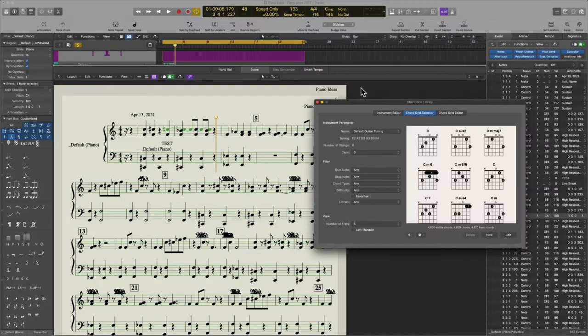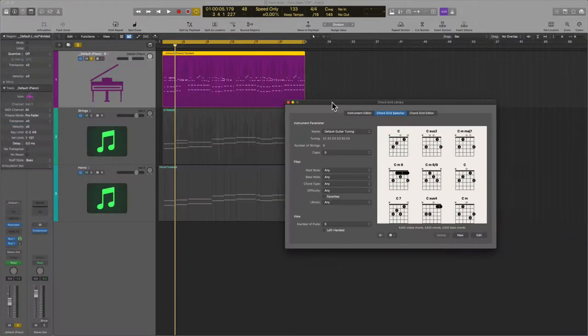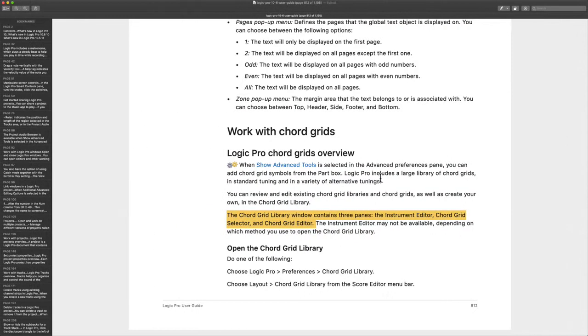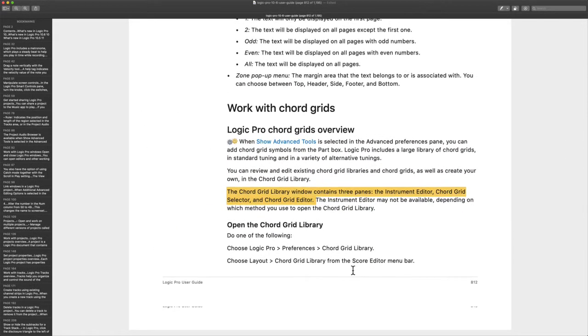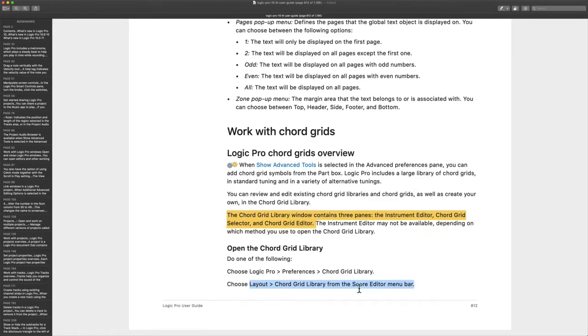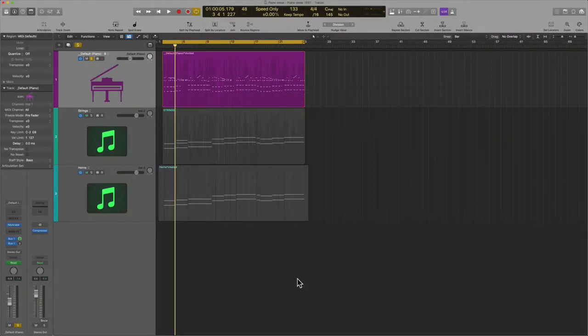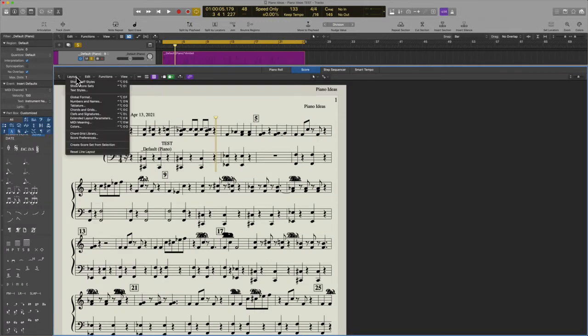Okay, so we're going to close a couple things: the instrument editor, chord grid selector, and then chord grid editor. Let's see how we can utilize this. We can also go to layout and choose chord grid library from the score editor menu. So let's say we were in here, layout, chord grid library.